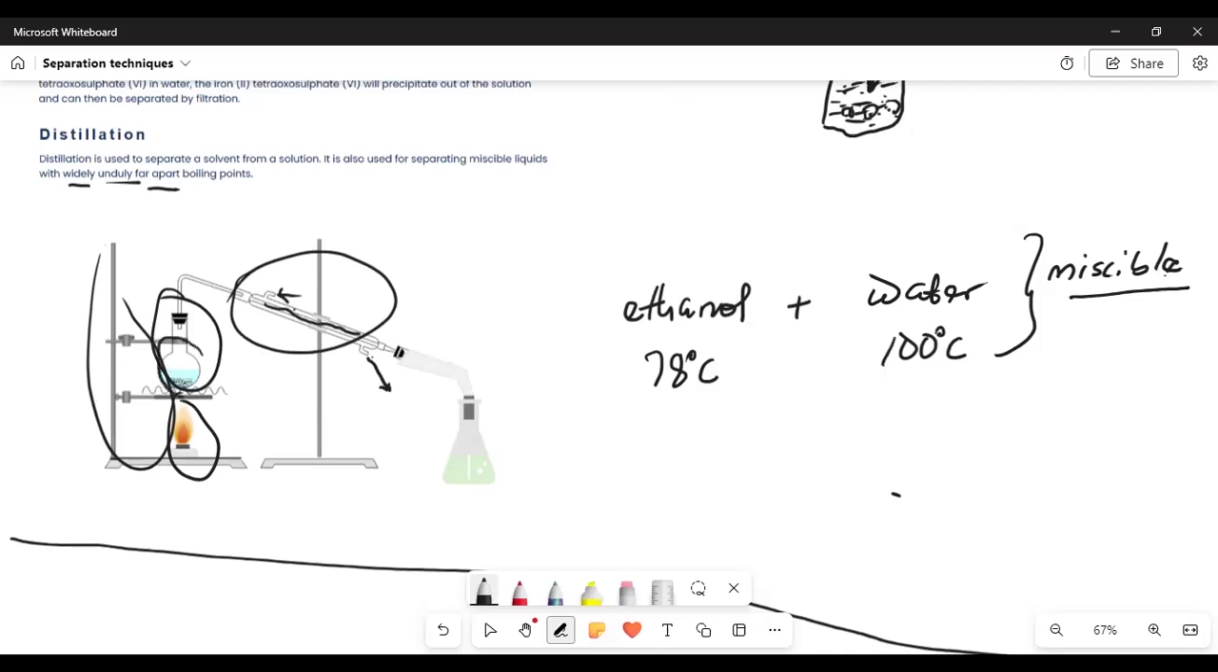So as we boil the mixture, here's the mixture here, whatever is here will turn to vapor. The gas will pass through this inner pipe. Now, when it gets into this condenser, because of the cool water being passed around the condenser, the gas will turn to liquid, and then the liquid will come out in this container.